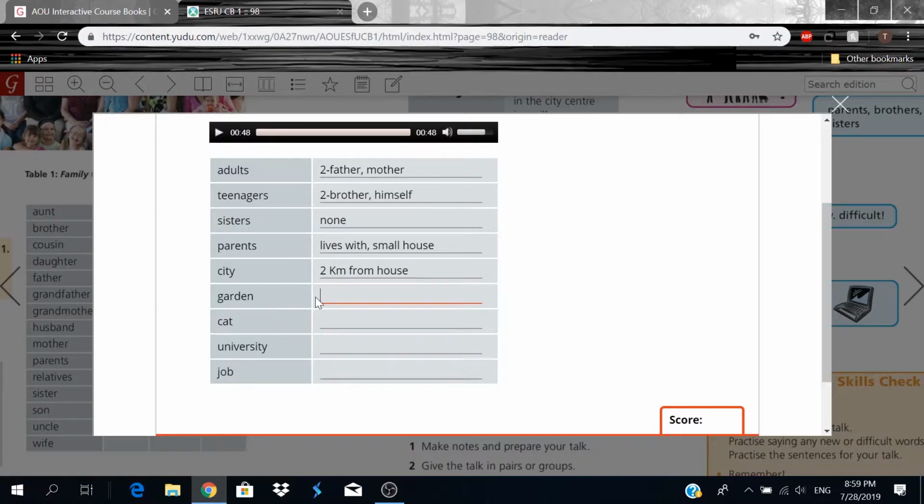Okay, so here we have garden, and I think he said something along the lines of they had a small garden. So instead of saying a small garden, I could just write small, okay? If it's too advanced right now, I could say small garden, okay? But whatever you're comfortable with. Cat, he said they have a cat, so probably give this just a simple yes. Oh, yes, okay? University, and he said he studies English and tourism.